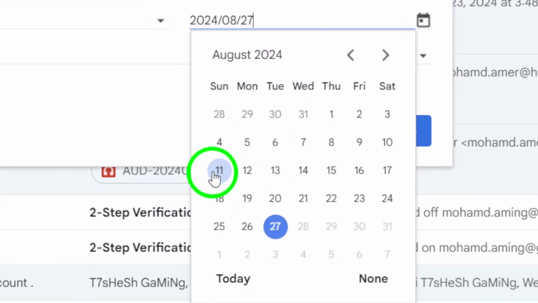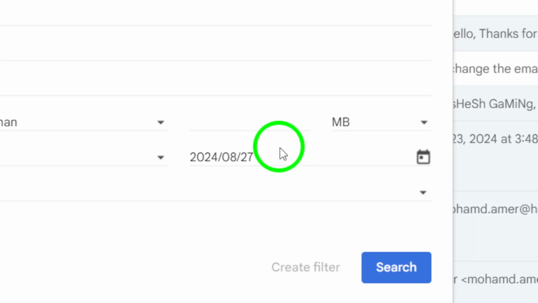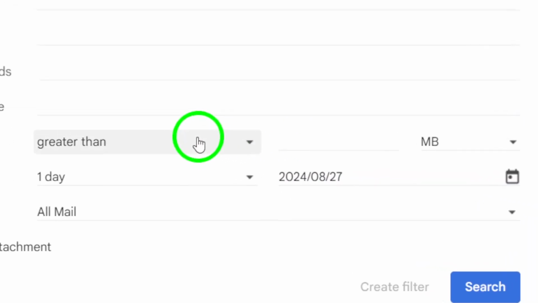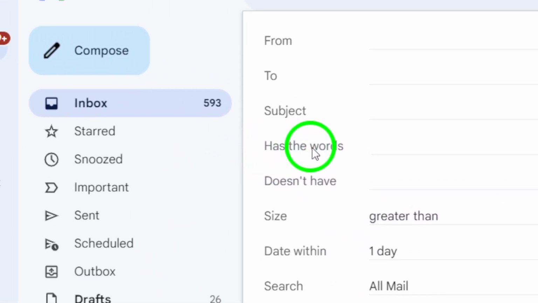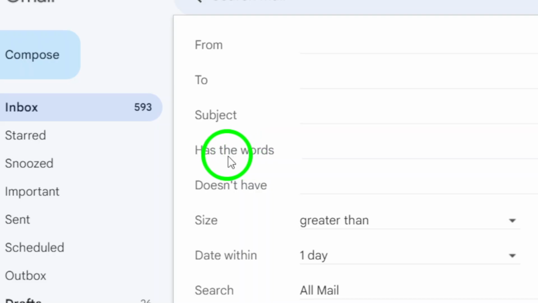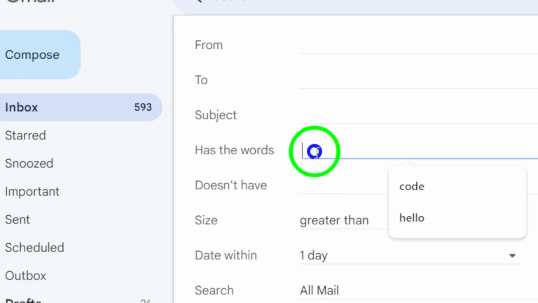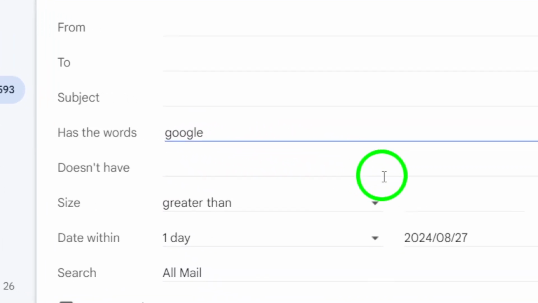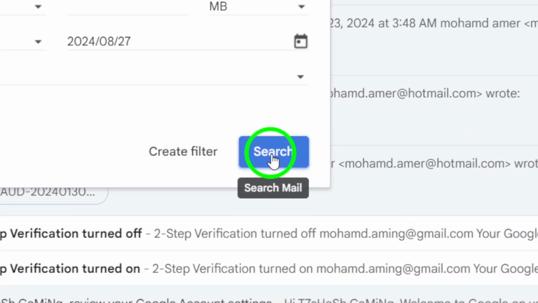day or period. Once you've selected your date, it's time to add any specific keywords related to the message you're looking for. Write your message in the Has the Words field. This could be anything from the subject line to key phrases within the email. Finally, after entering your desired date and keywords, tap the search button to retrieve your results.